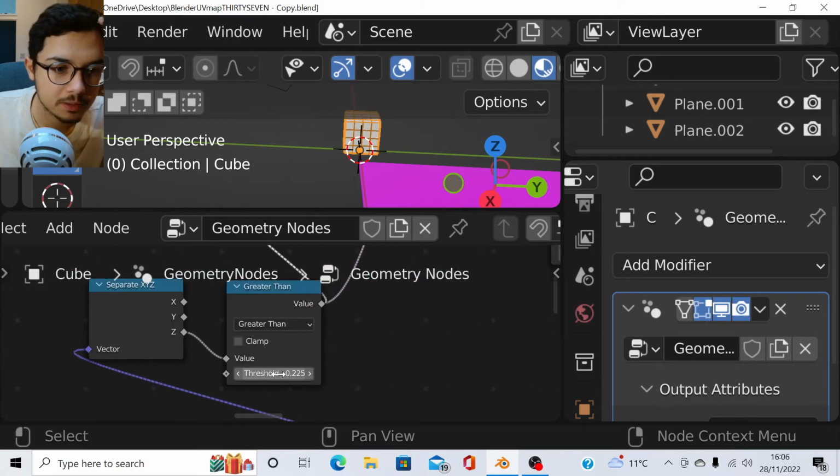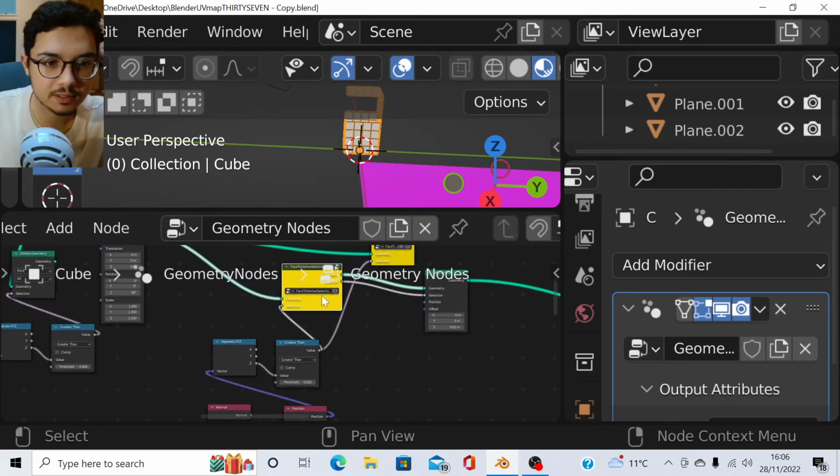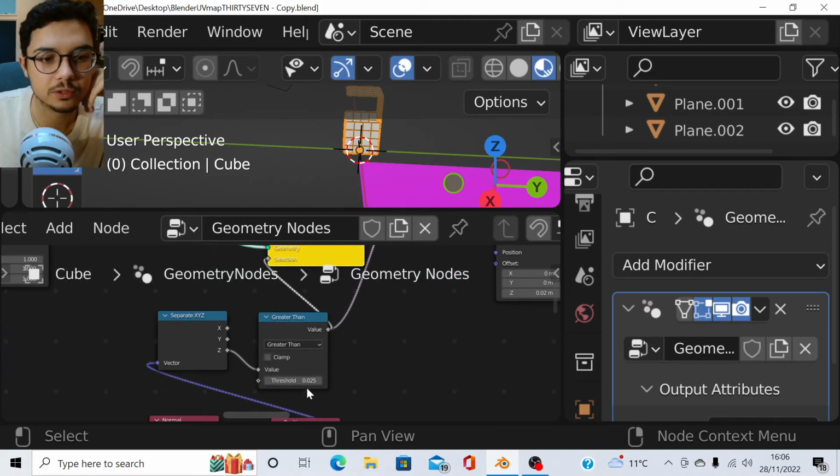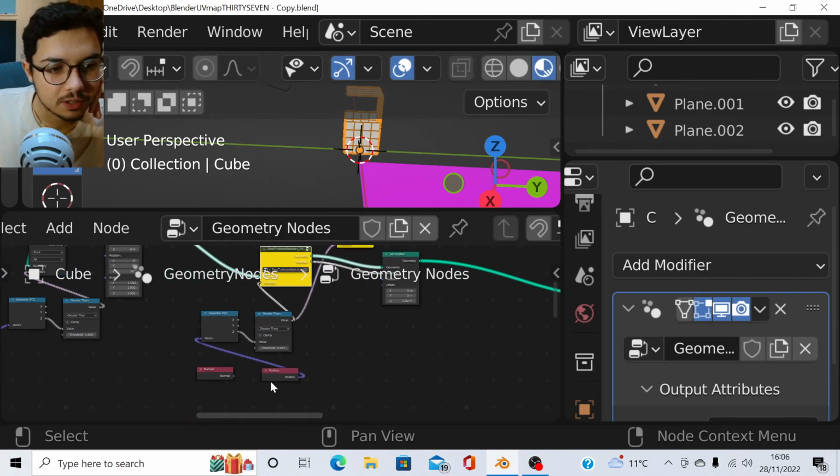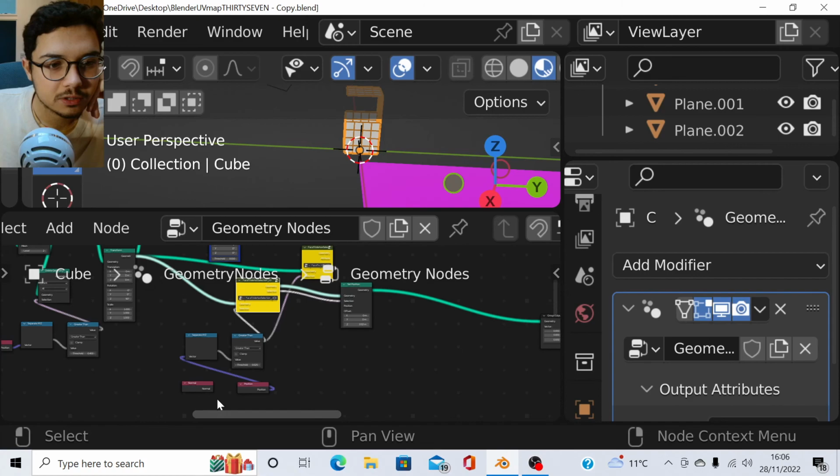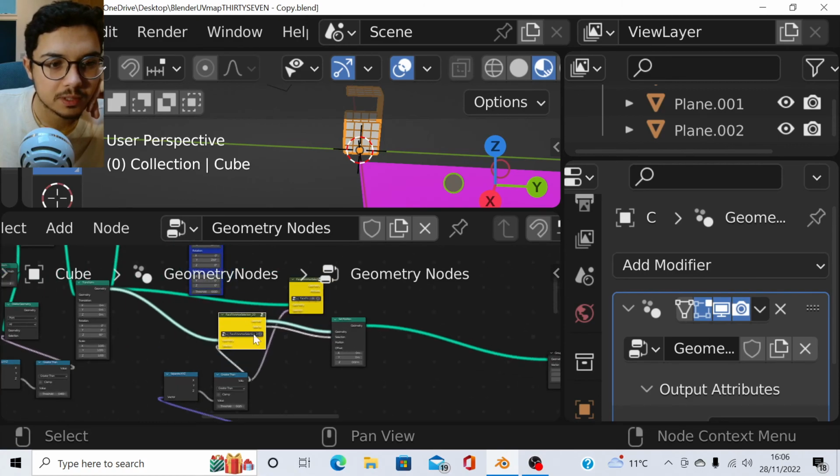I think it was maybe a little bit lower here. Maybe it was 0.025. Okay, so now I'm selecting basically the faces that are higher than 0.025 in terms of height. So yeah, you can select in terms of position, normals, but it makes it the selection of the faces instead of the vertices.